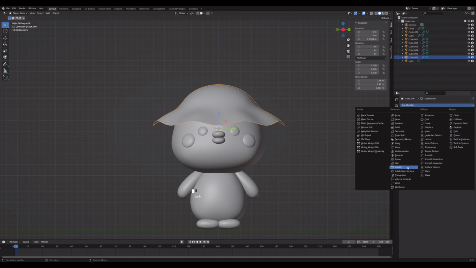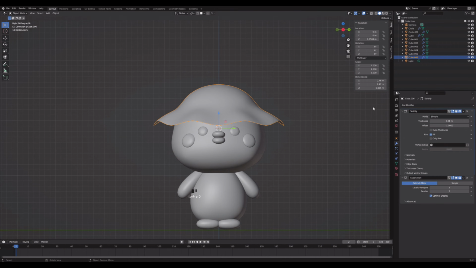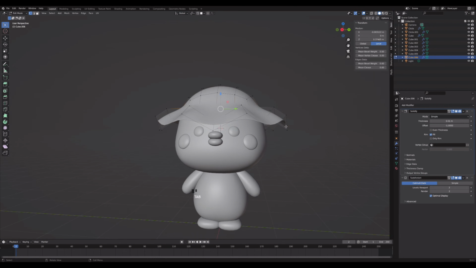Add some thickness to the hair with the solidify modifier and remember to select even thickness.